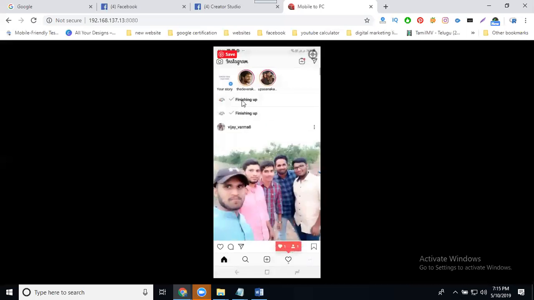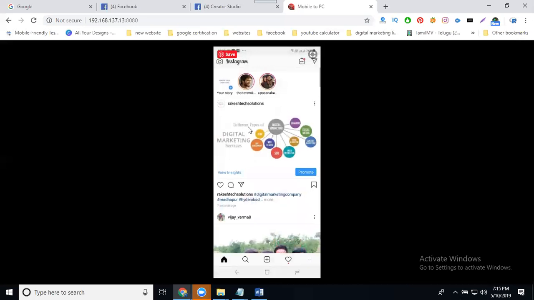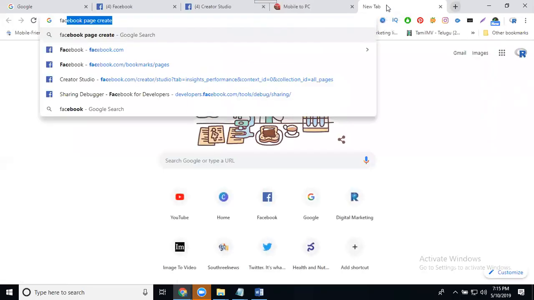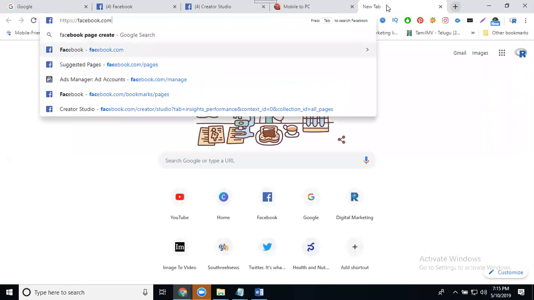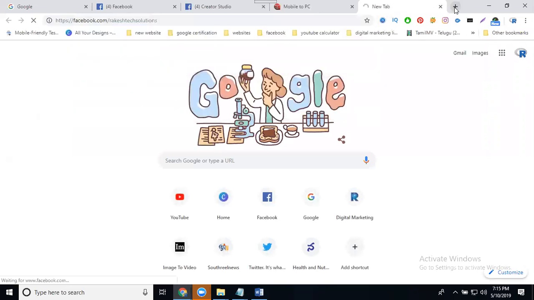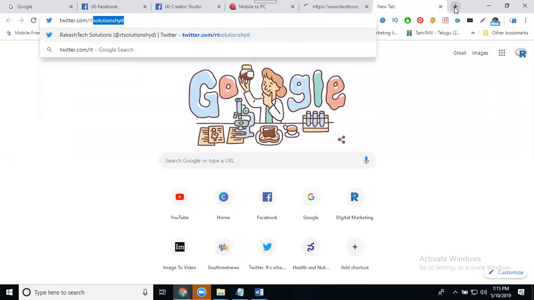After posting, you are done. Now select the finish option. Now you can check. This will be your Facebook and Twitter wall. Select it. Facebook.com/Rakesh solution. Twitter.com/RT solution. It's right.